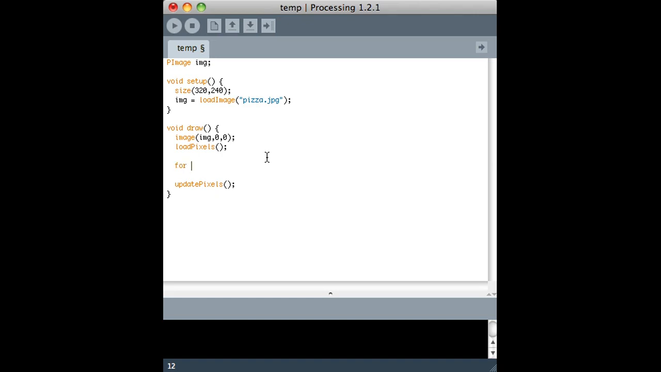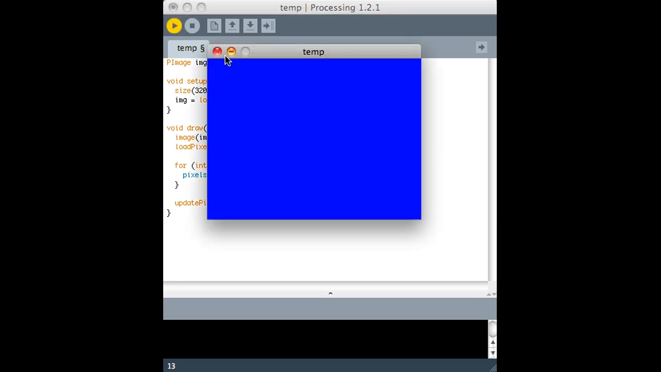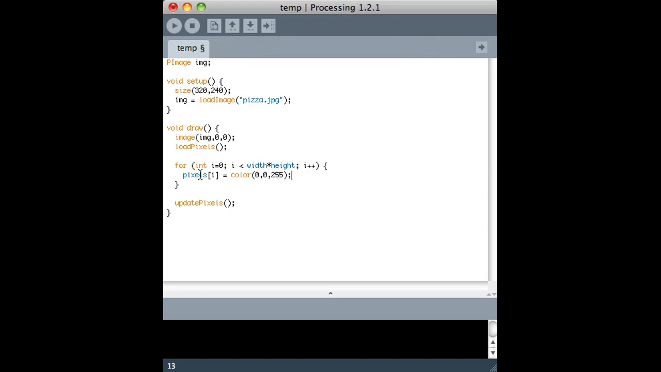Basically, we've done this with arrays before. We want to do something for each item in the array. And we can use width times height. That's the number of pixels on the canvas. And basically, for each pixel in this array, I want to change it to this color, which is blue, right? No red, no green, just blue. So if I run it now, I should still get this 320 by 240 image, but every pixel has been changed to blue. Not very useful.